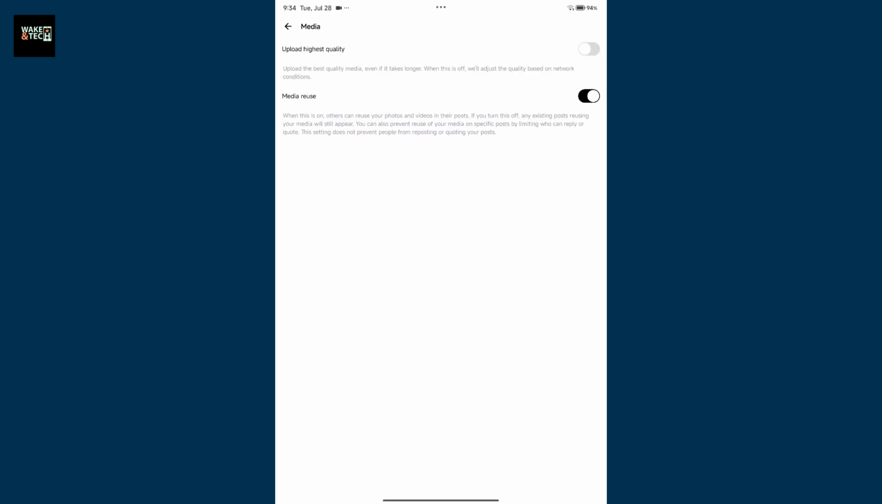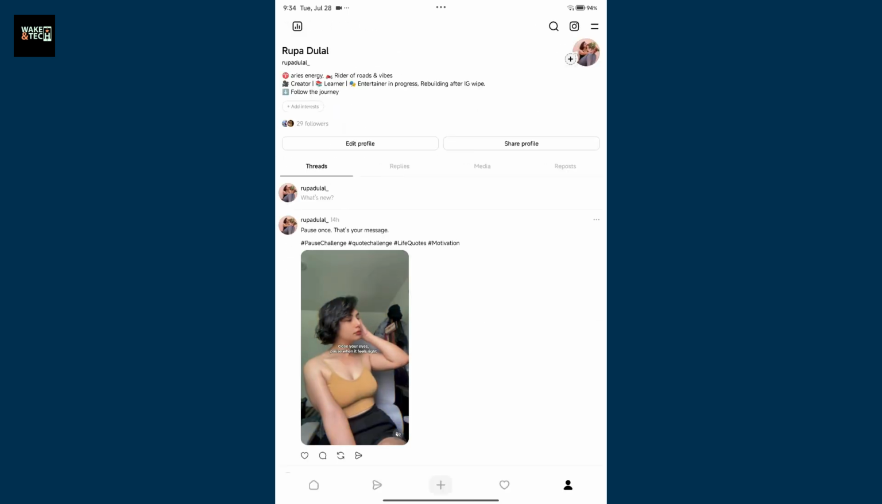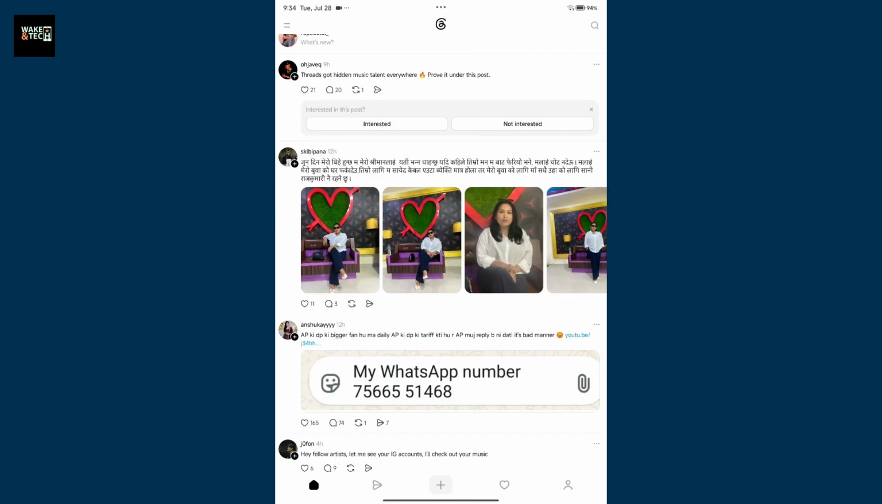Under More Settings, select Media. Inside Media, go ahead and toggle on the switch right next to Upload Highest Quality. Once this button is turned on, you can now get back to the home page. And now, whenever you create a post or upload a media, you'll be able to upload it in high quality.